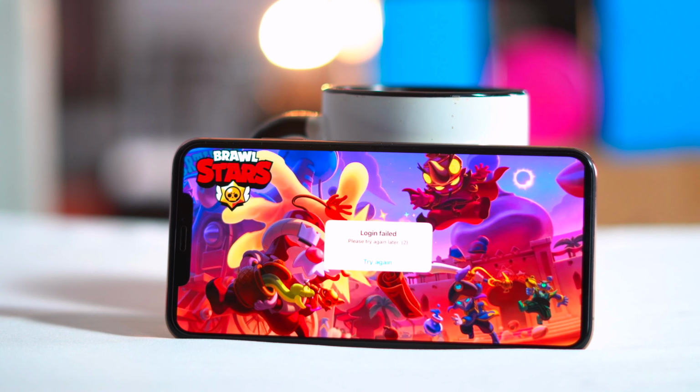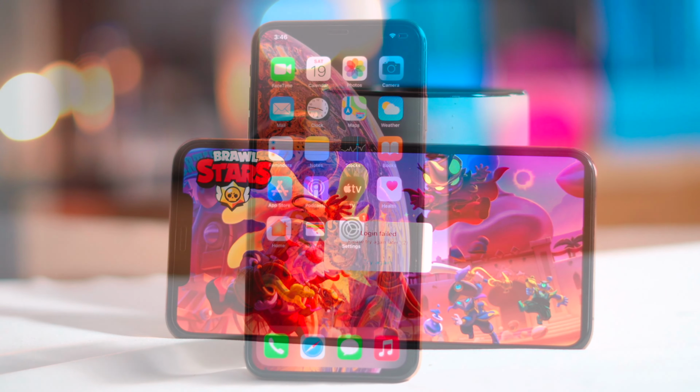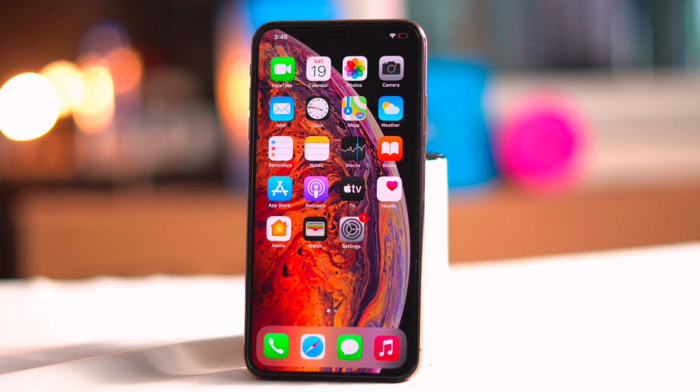In this video I'm going to talk about how to fix the Brawl Stars login failed error on your mobile when you're trying to play. If users are getting this error, how do you fix it? So let's get started. Guys, now I'm going to show you how to fix this.